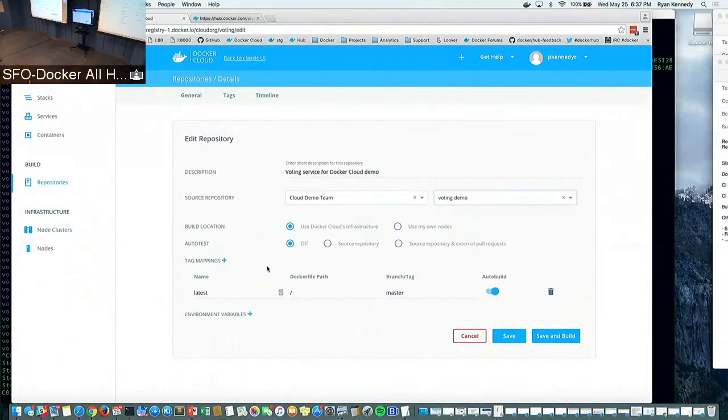Auto test. This is the automated test capabilities that we had alluded to previously. On any commit, Docker Cloud will run a series of tests that are defined in the docker-compose.test.yaml file, and determine whether the image will push based on the results of those tests.